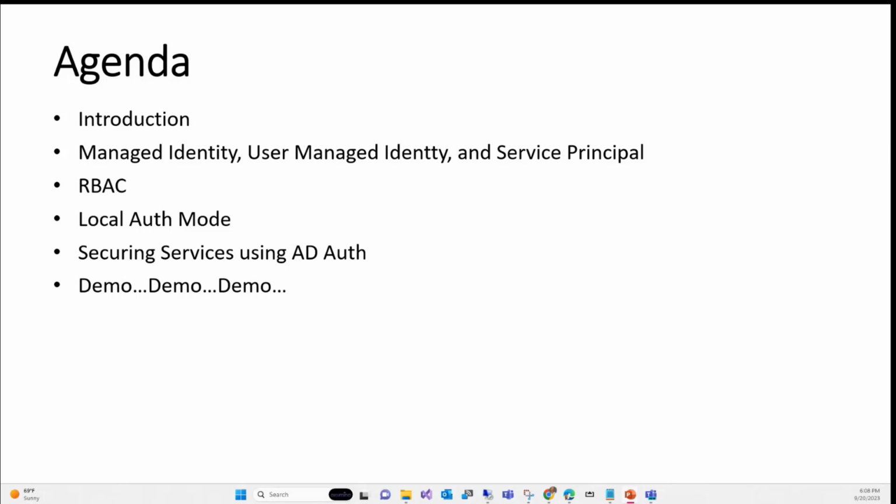Then, while talking about the RBAC, we're going to also talk about the local auth mode. What is it, local auth mode? And then we will run some services, how you can secure. The same thing applies for all the services listed in the document.